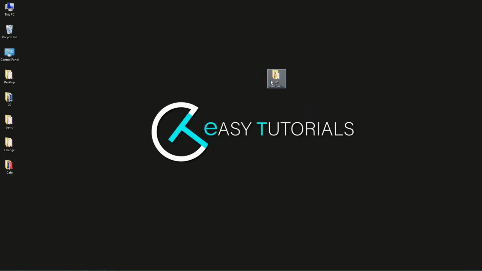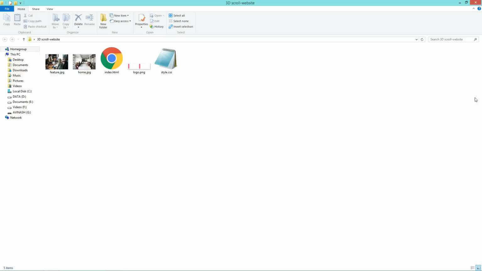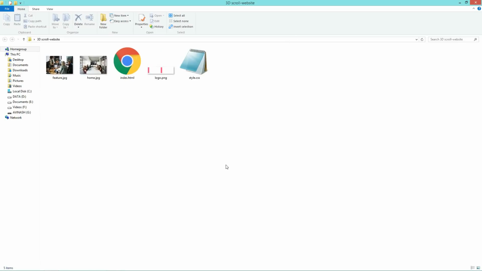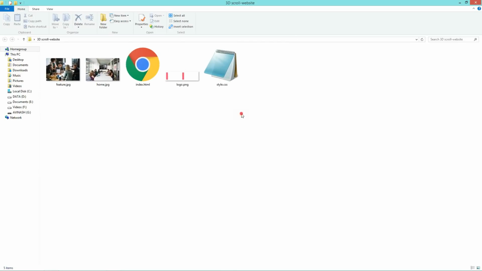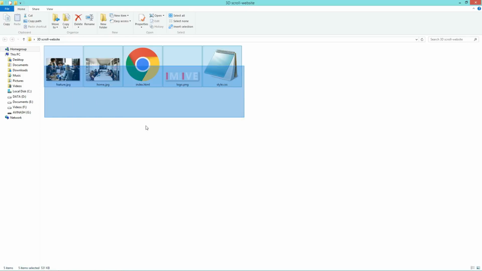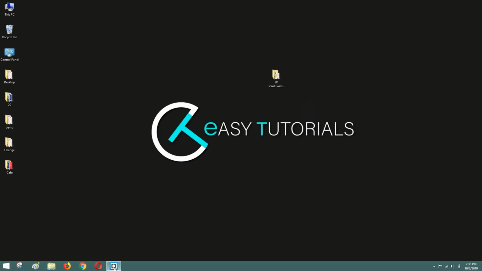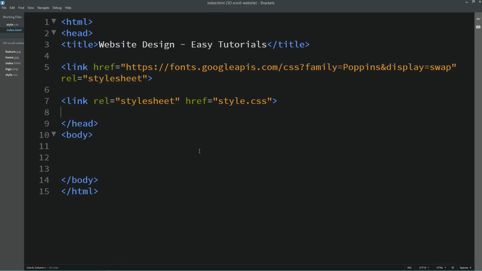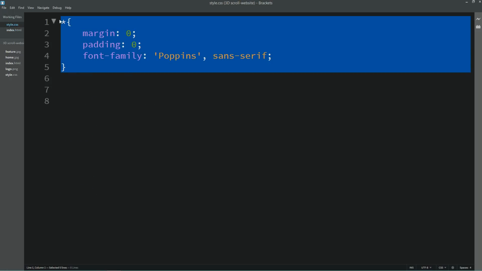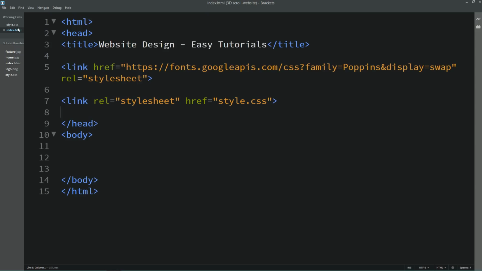First I have one folder and in this folder you can see there are some images, one HTML file and one CSS file. Now I will open my text editor, which is Brackets editor. So this is my HTML file and this one is CSS file. I have already connected HTML file with CSS with this line of code. And here I have added this link to add Google Fonts on this web page.